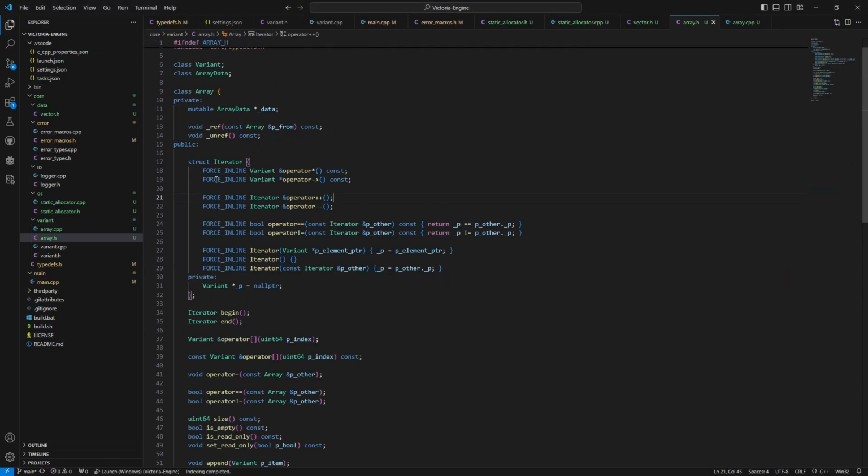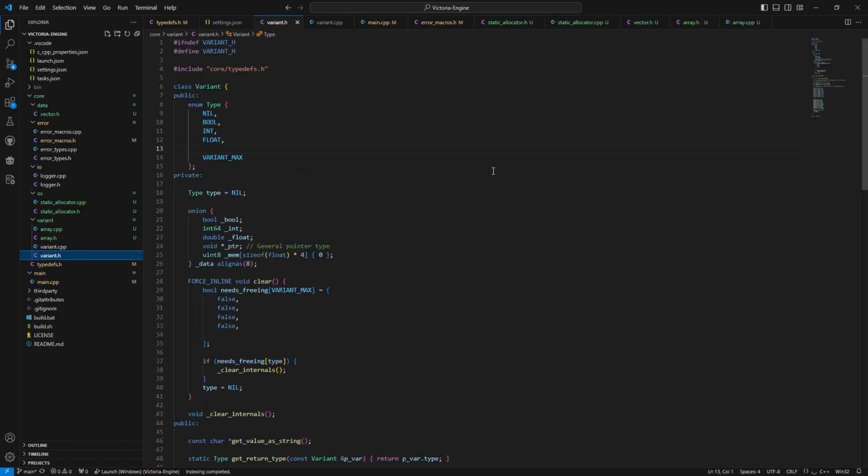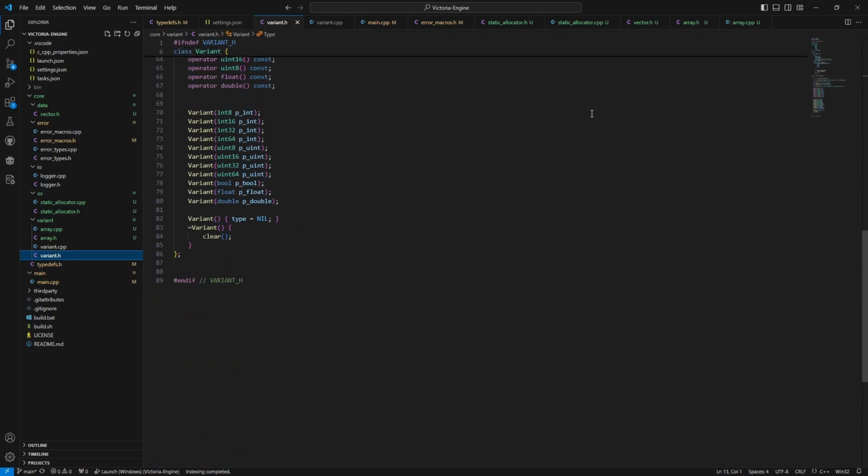So that is most of the array class done, but there are a couple more things that we need to do in the class that are actually in our variant. So let's head over there and start from the absolute base.